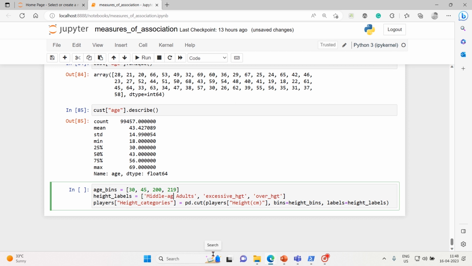Middle-aged adults, and 45 to 55 would be our older adults and seniors. And the final one, I'll go for the seniors, 55 to 69. And let me say this as age categories.